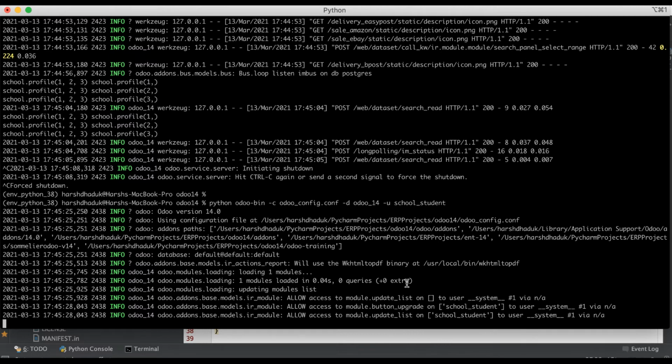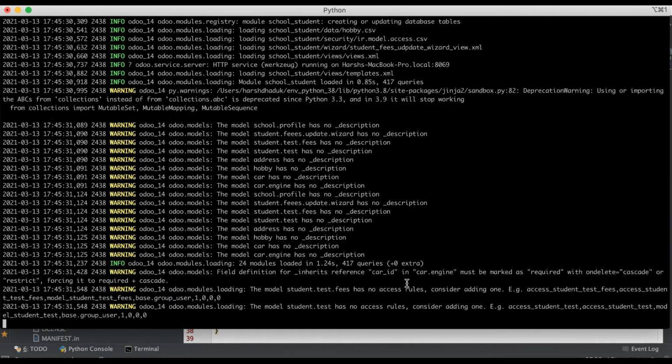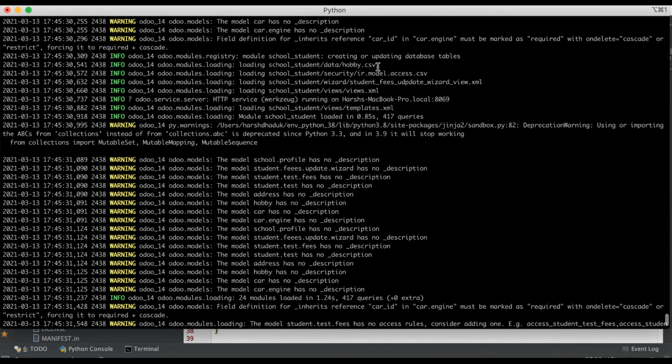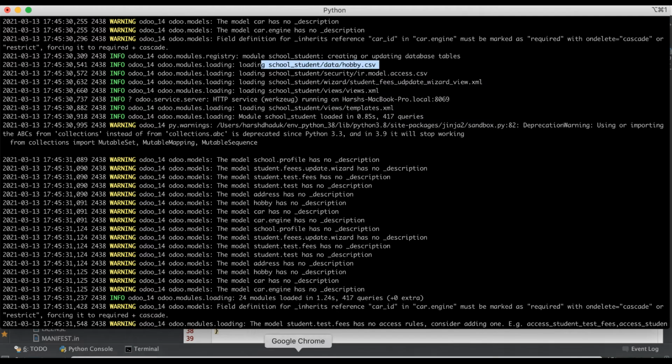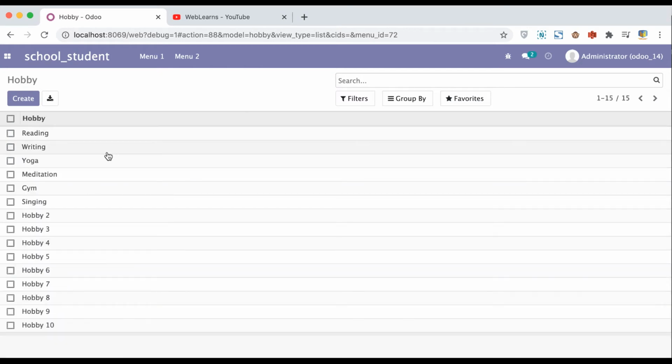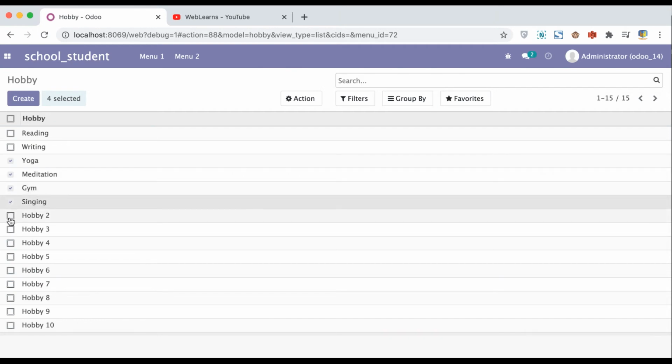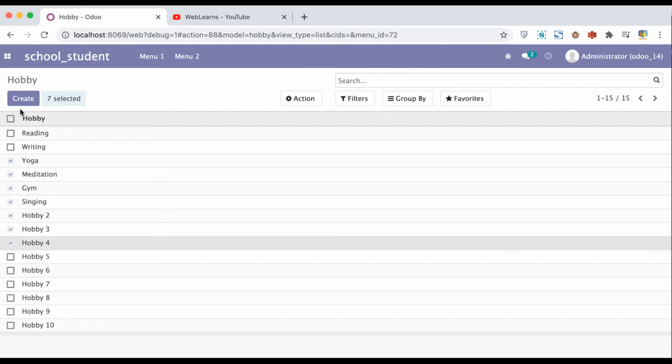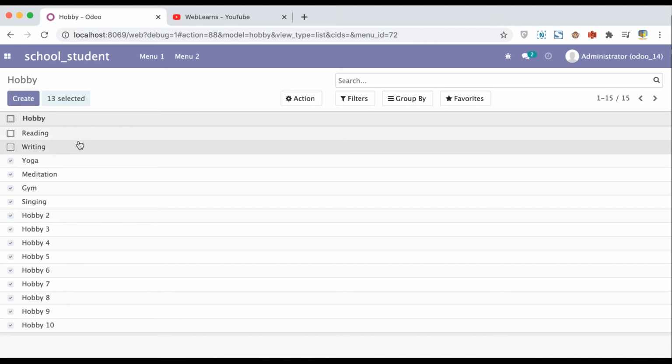and we are just waiting for it to process. Okay, you can see here the hobby file was successfully upgraded. Let me refresh the page. Now you can see all the records created here, except these two. We created these two manually from the front end side, but the other records were created using the CSV file.